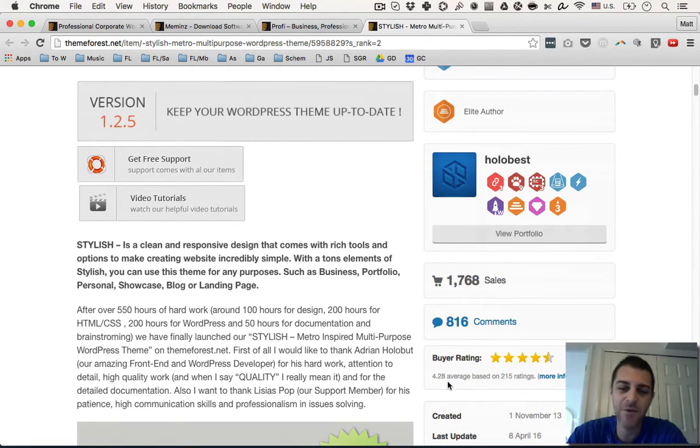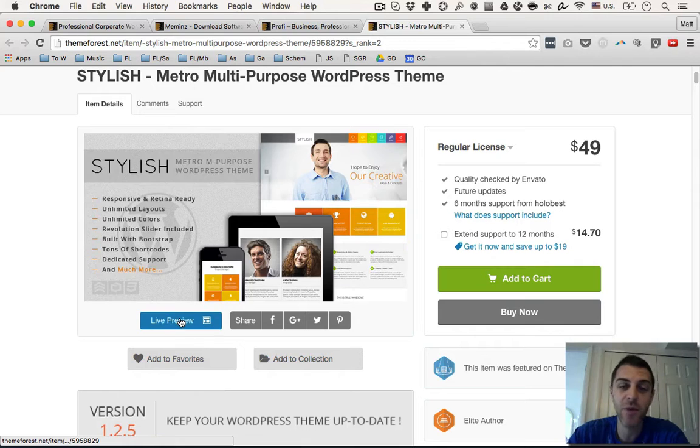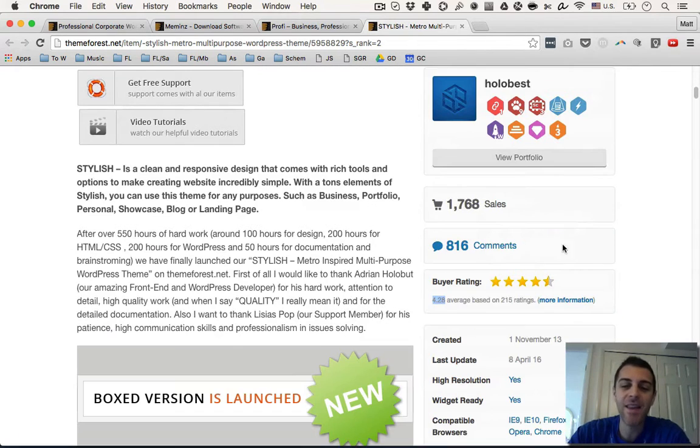Okay, you see 4.28, I would trash it. I'm not even going to look at this. Even if I go to live preview and I look at the website, it's pretty. Anything below a 4.5 star, it means it's just bad. Like, you're going to have issues in the back end. The developers might suck. There's just going to be problems with it. 4.5 stars is the minimum. Ideally 4.6 or 4.7 if you can find it.